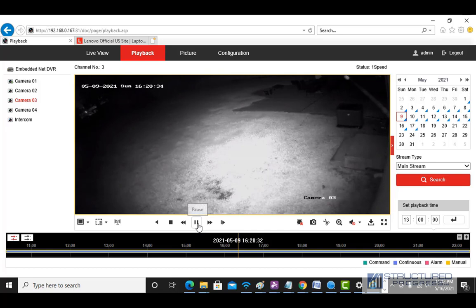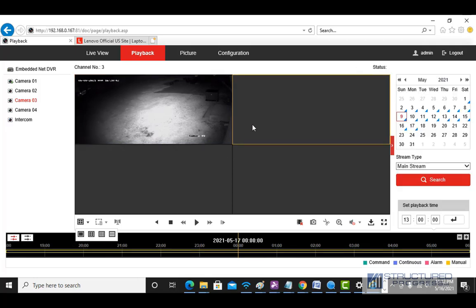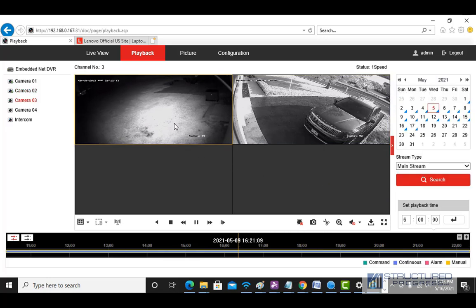If I want, I can also add playback for an additional camera at the same time. So now I'm going to choose another box over here. I'm going to go to camera 2. I'm going to choose a different time. And I'm going to press play. Now you can see we have 2 cameras playing simultaneously. This is an asynchronous playback. These cameras are playing at different times and different dates.